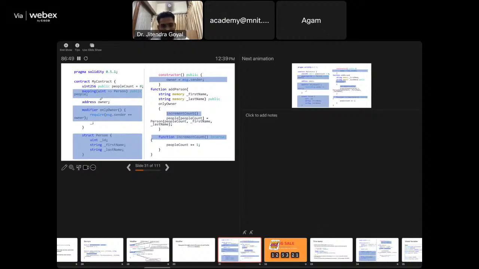So when we define the only owner modifier, this one is our modifier we have defined here. When we call this function, this condition must be true. And what is the condition? The condition is that message dot sender should be equal to owner.